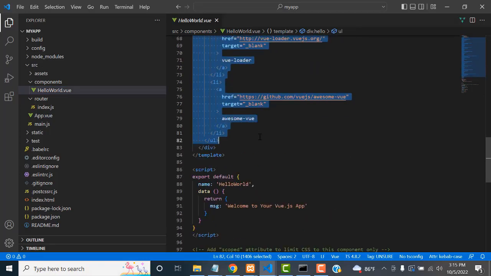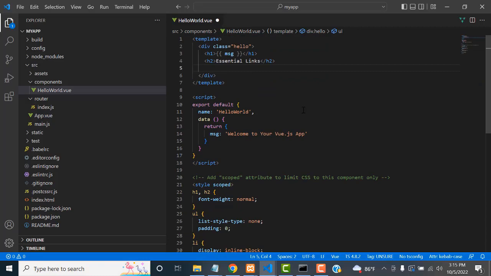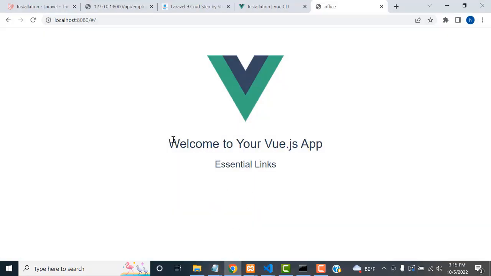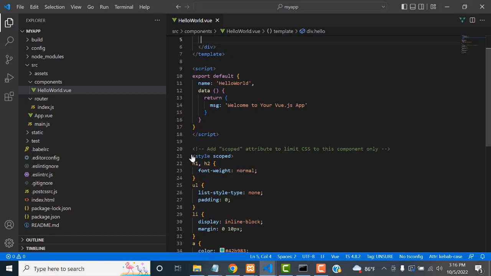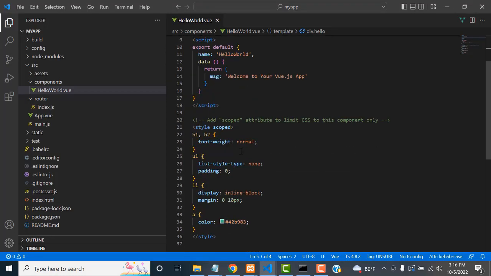This unordered list I'm going to remove it. Now Control S to save. You can check the output here. The output is working fine. This is how this application is working. So here we have to run it this one.